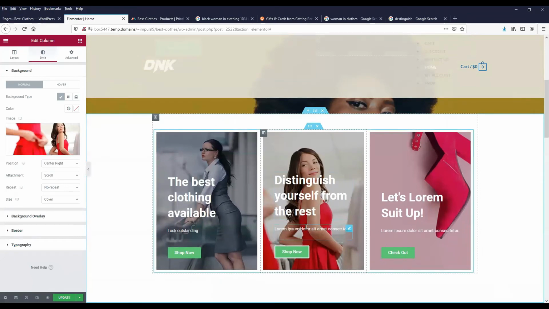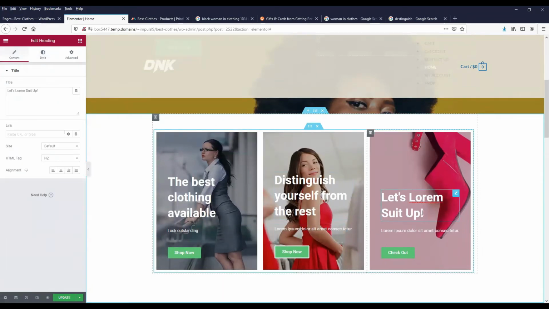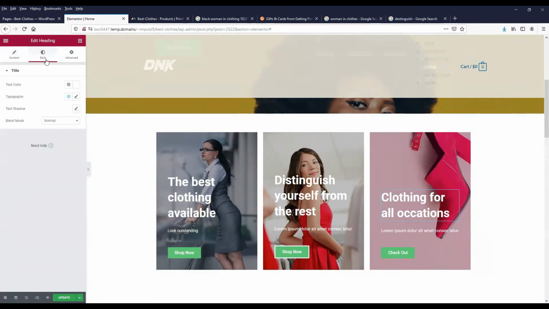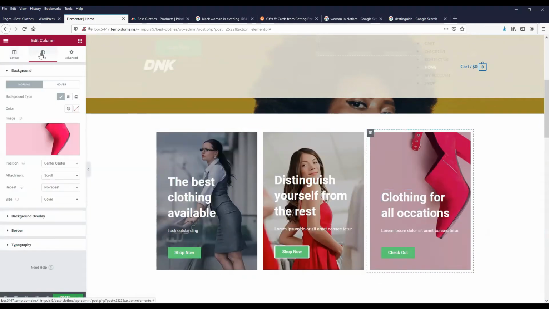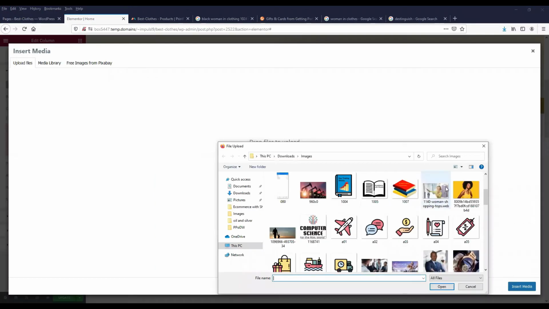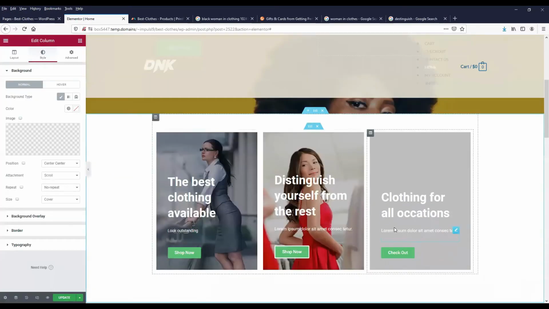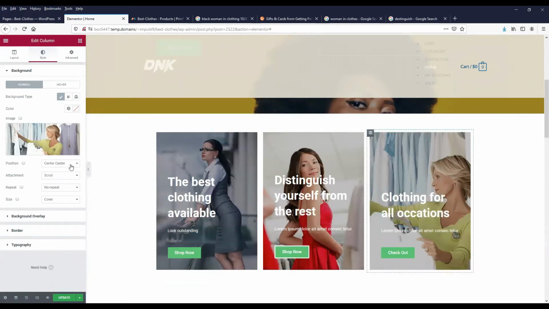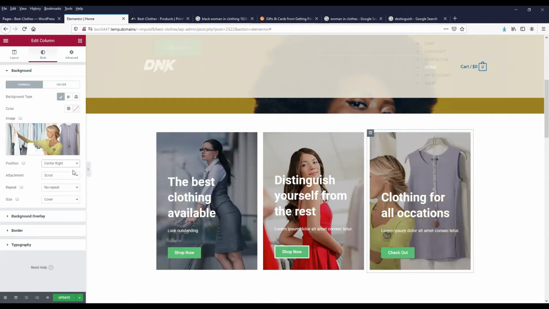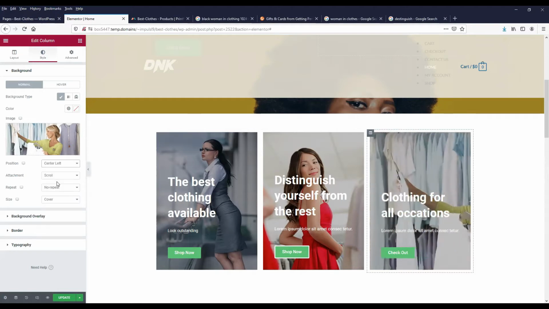Distinguish yourself from the rest. I want to change the background image. So I click here, click style. I don't have this selected. All right, so I'm sure this is selected because when I click here, I go across to here and I click style, I see this image selected. So I'll put someone else here. Choose image, insert media. Let's see center right. Okay, nope. Center left, nope.